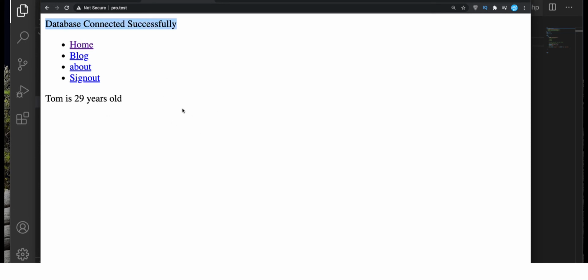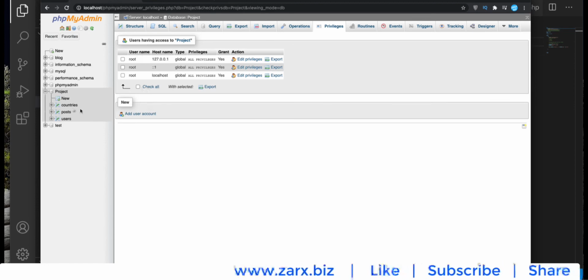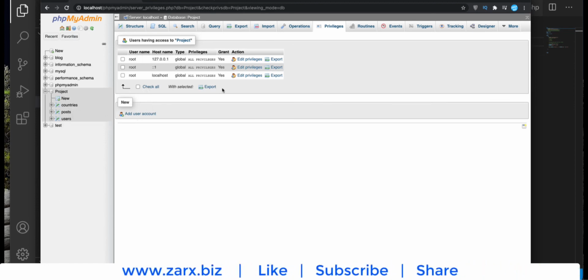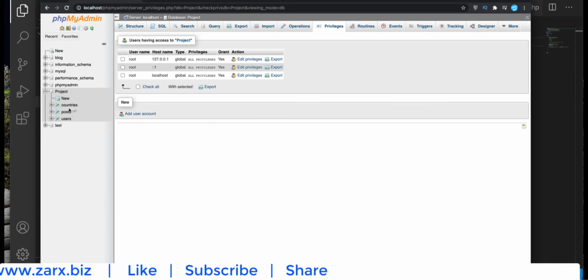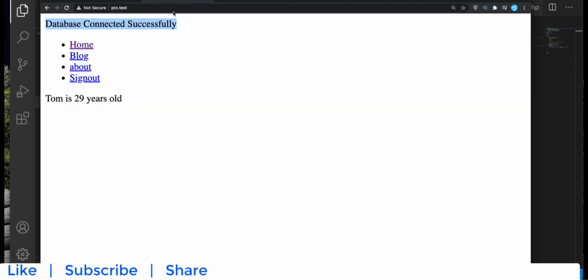So this is how you connect your database to a PHP application. Now in the next video we will see an example of how we can get the data out of it, and later on we will go more advanced. We have posts and countries and all this, but currently we have only the database connected message showing up.